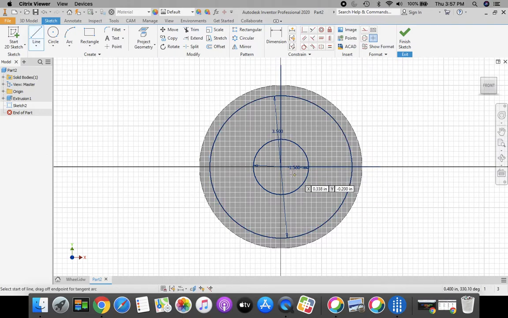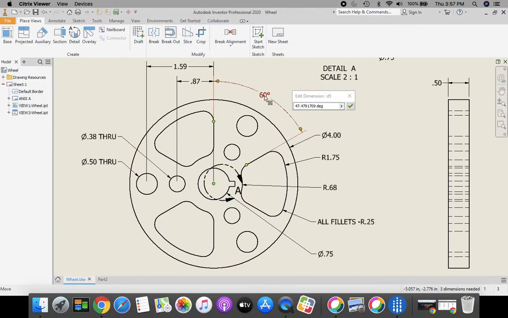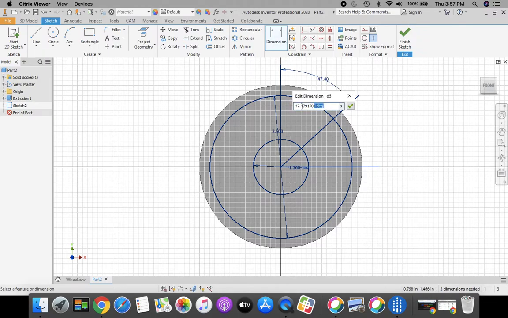I'm going to take another line and go at an angle up here. For right now, none of these lengths or angles matter. Press the escape key. Now we're going to dimension this a little bit. We're going to dimension from this line to this line. And of course, going off of my wheel drawing, that's 60 degrees. So I'm going to enter in a degrees of 60 and green check mark.